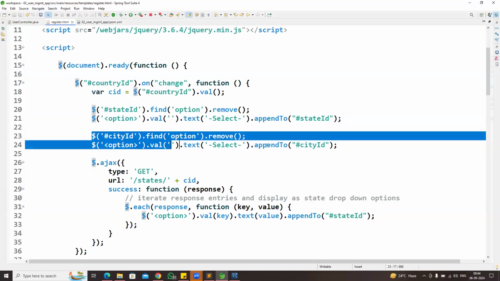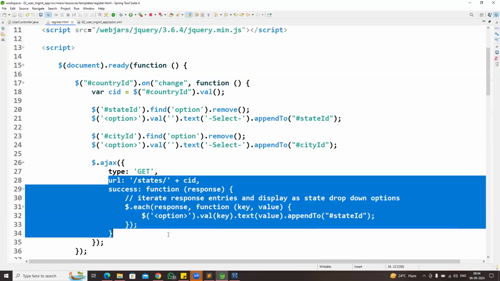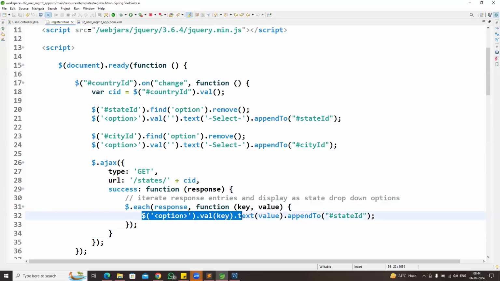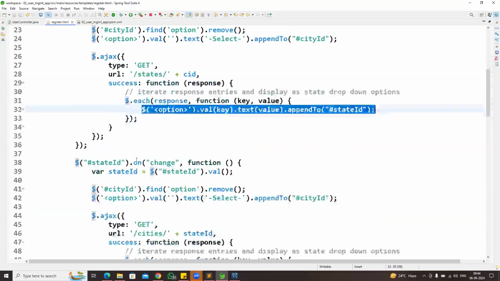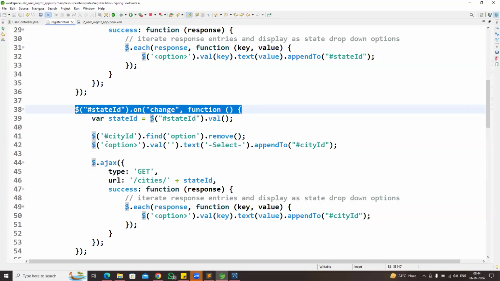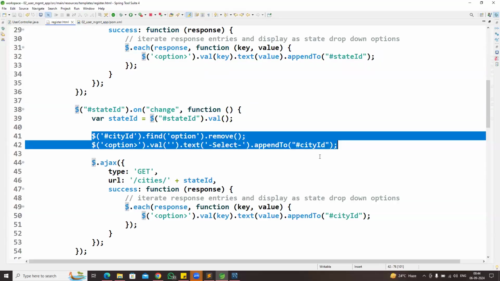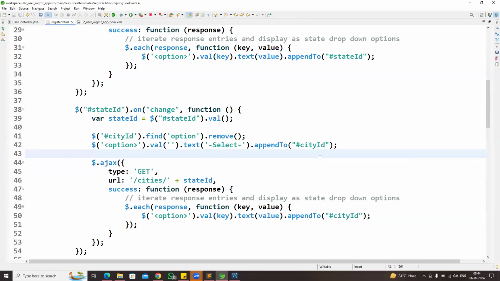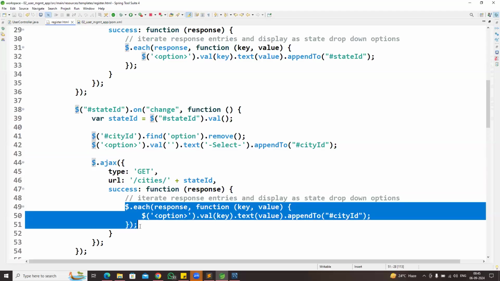I'm removing all the city options from the drop down. Whatever states I'm getting, I'm adding each state as a drop down option for the state field. When the state ID is changed, I'm removing all the cities from the drop down. Each city which I'm getting from the controller, I'm adding as a city field drop down option.